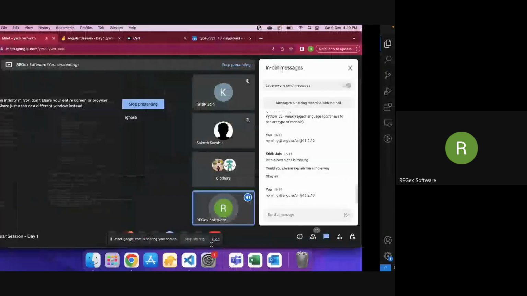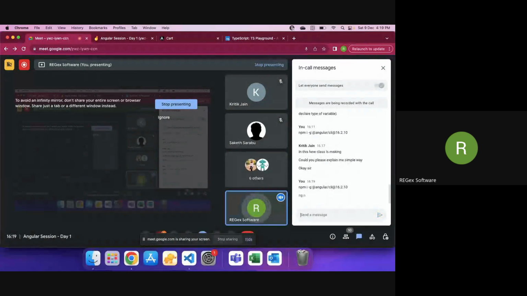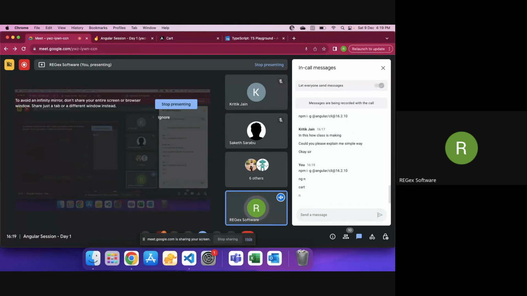That will ask you three questions. First question, the answer will be the name of the project. Name of the project is cart. Second question would be, would you like routing? I will say no, N. And the third question is what would be the styling? I will be using CSS, so I will say CSS.